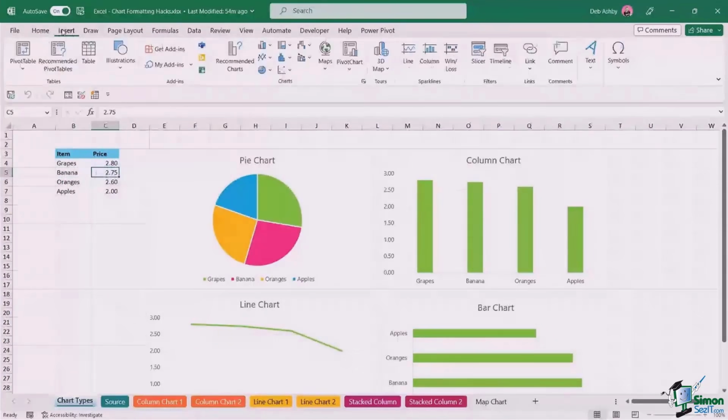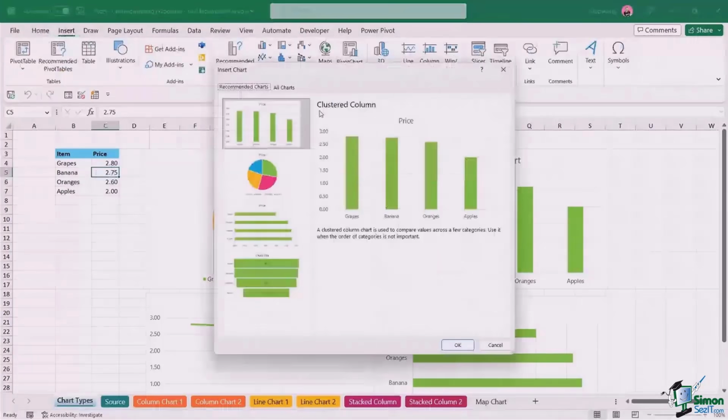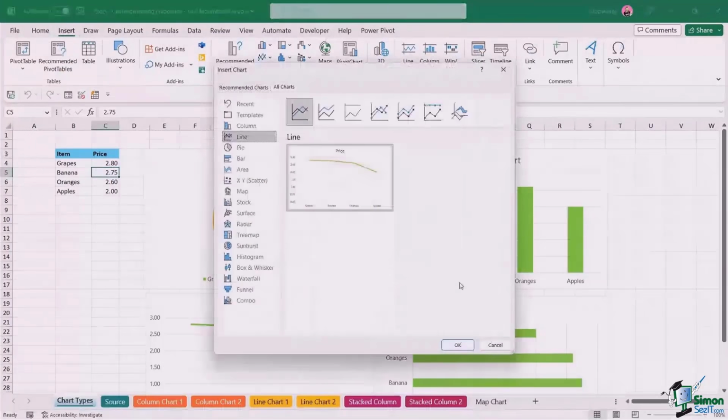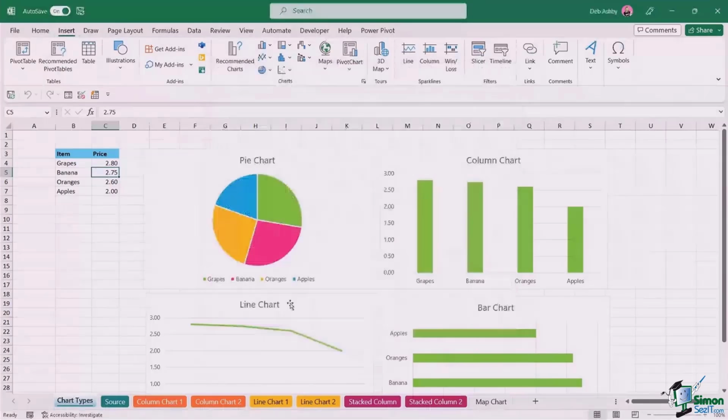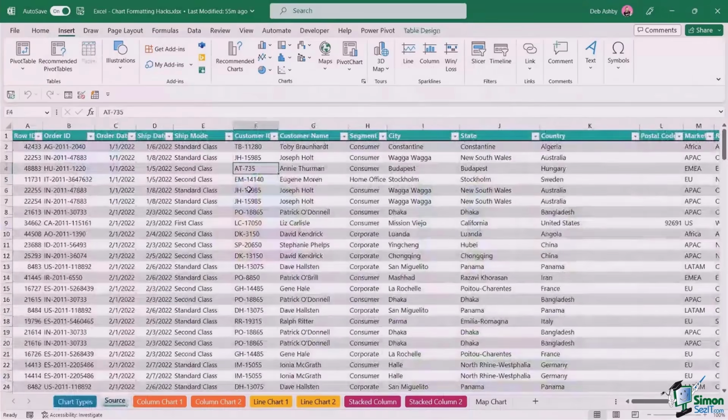So I can go to Insert. I have all of my chart options just here. I can open up and go to All Charts, and I can select any of these and create a chart. Whereas with a pivot chart, you need to create that based off of pivot table data. So your data needs to be in a pivot table first of all, in order for you to create a pivot chart. So you do have two slightly different chart types there, and we do use them in slightly different ways.